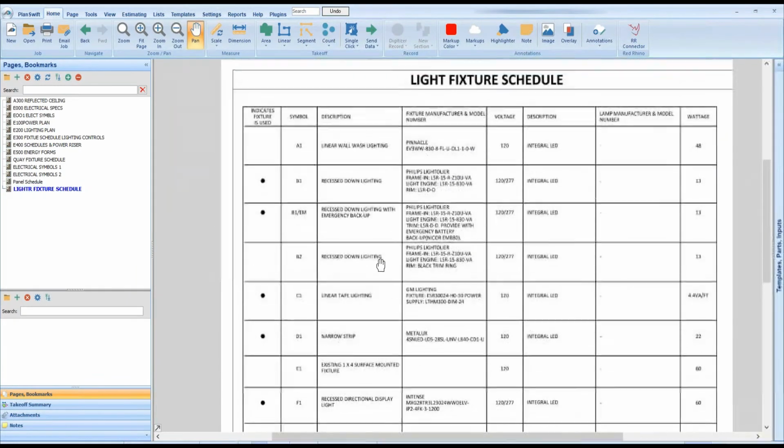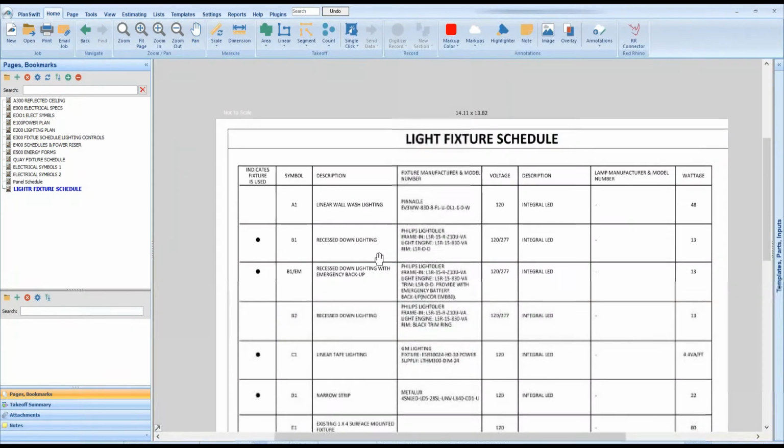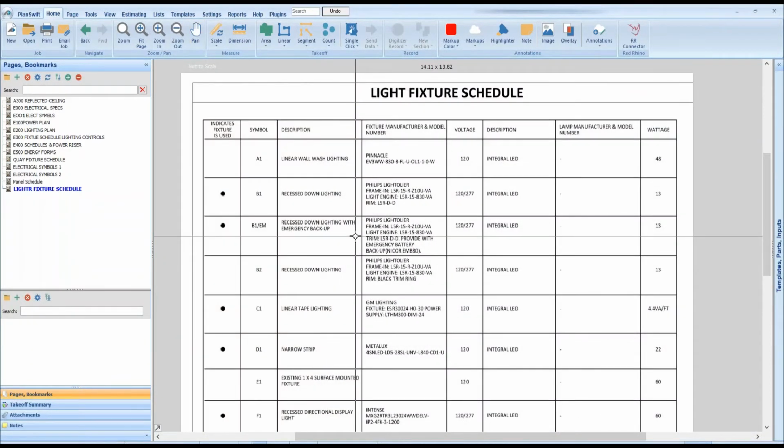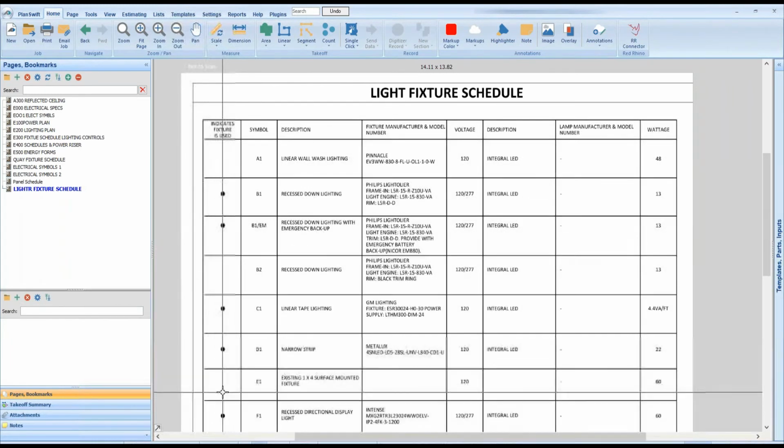Now let me blow this up just a little bit. Again, you want to glance at these and kind of know what they are, but for the most part, unless it's a lineal measurement that I need, I'm just going to count these fixtures real quick. Now notice it says up here, it says indicates fixture is used. So the ones that don't have that dot aren't used. I won't bother setting up to count them.